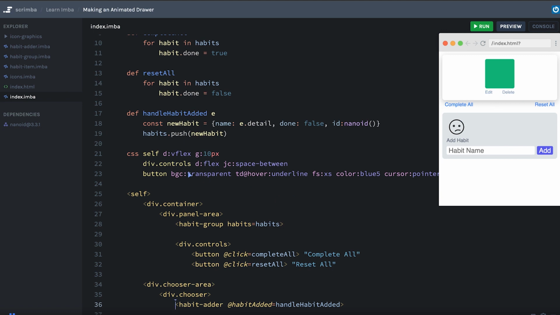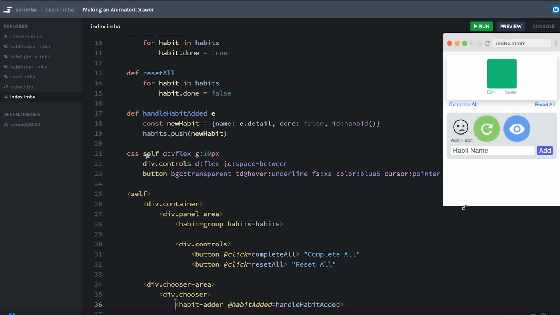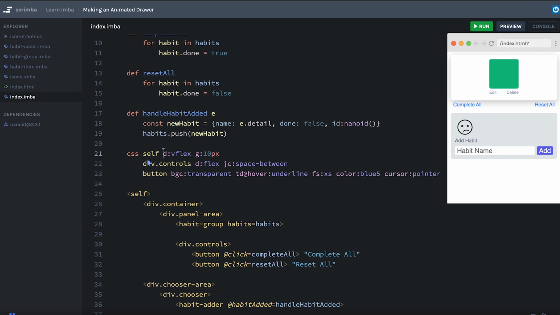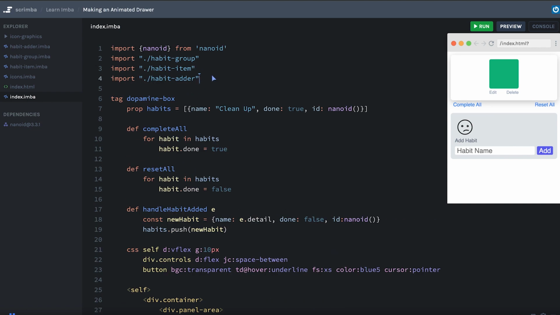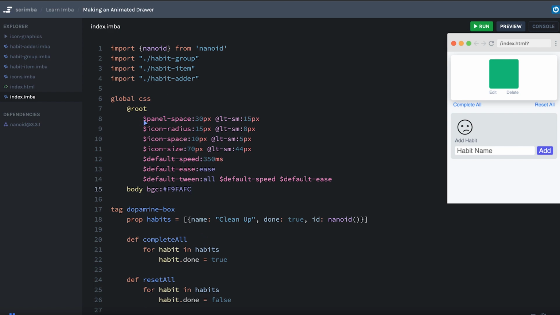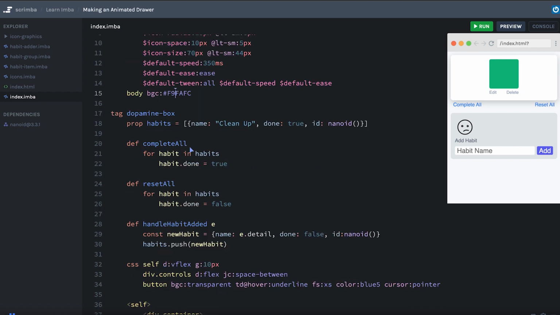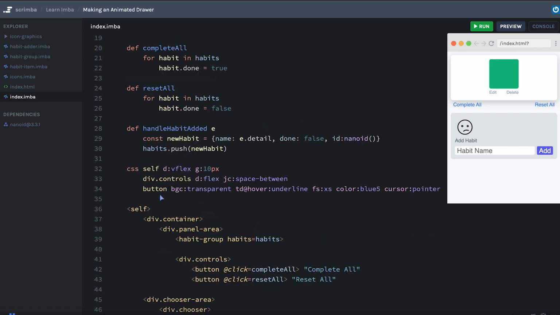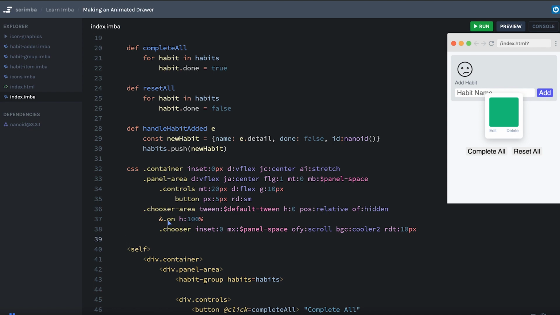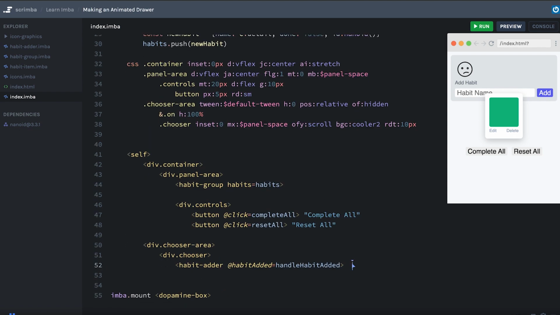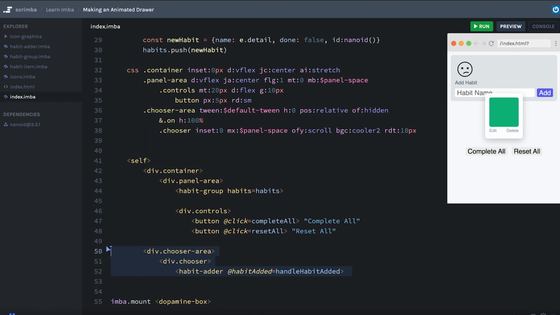Not much has changed, but I have some CSS that I wrote ahead of time, which I'm going to paste in, replacing our existing CSS. Actually, I first have some global CSS that we can add here, which defines a bunch of CSS variables and sets a body background color. And then for the CSS directly on habit area, I'll paste that in there. And I made a little mistake here. This was supposed to be indented inside of container. All right, that's what I was expecting to see.